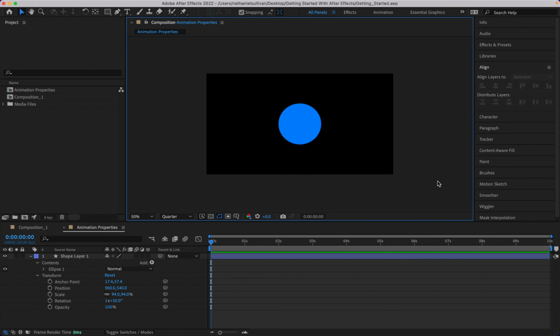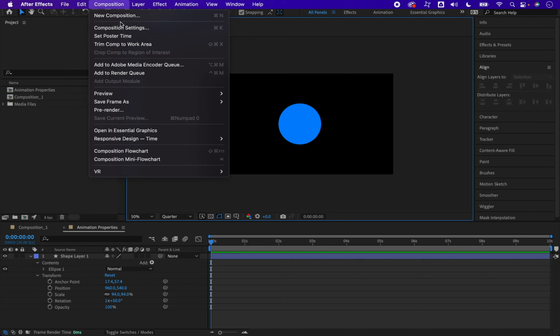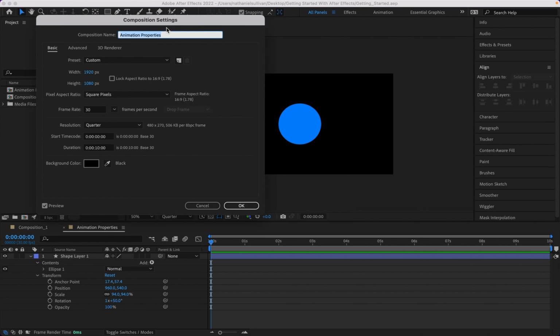To create animation in After Effects, you need to make keyframes. First, I'm going to rename our composition by going to Composition, Composition Settings to bring up the Composition Settings window. You can change any of these properties after you start working on a composition. I'll call this one Keyframes.